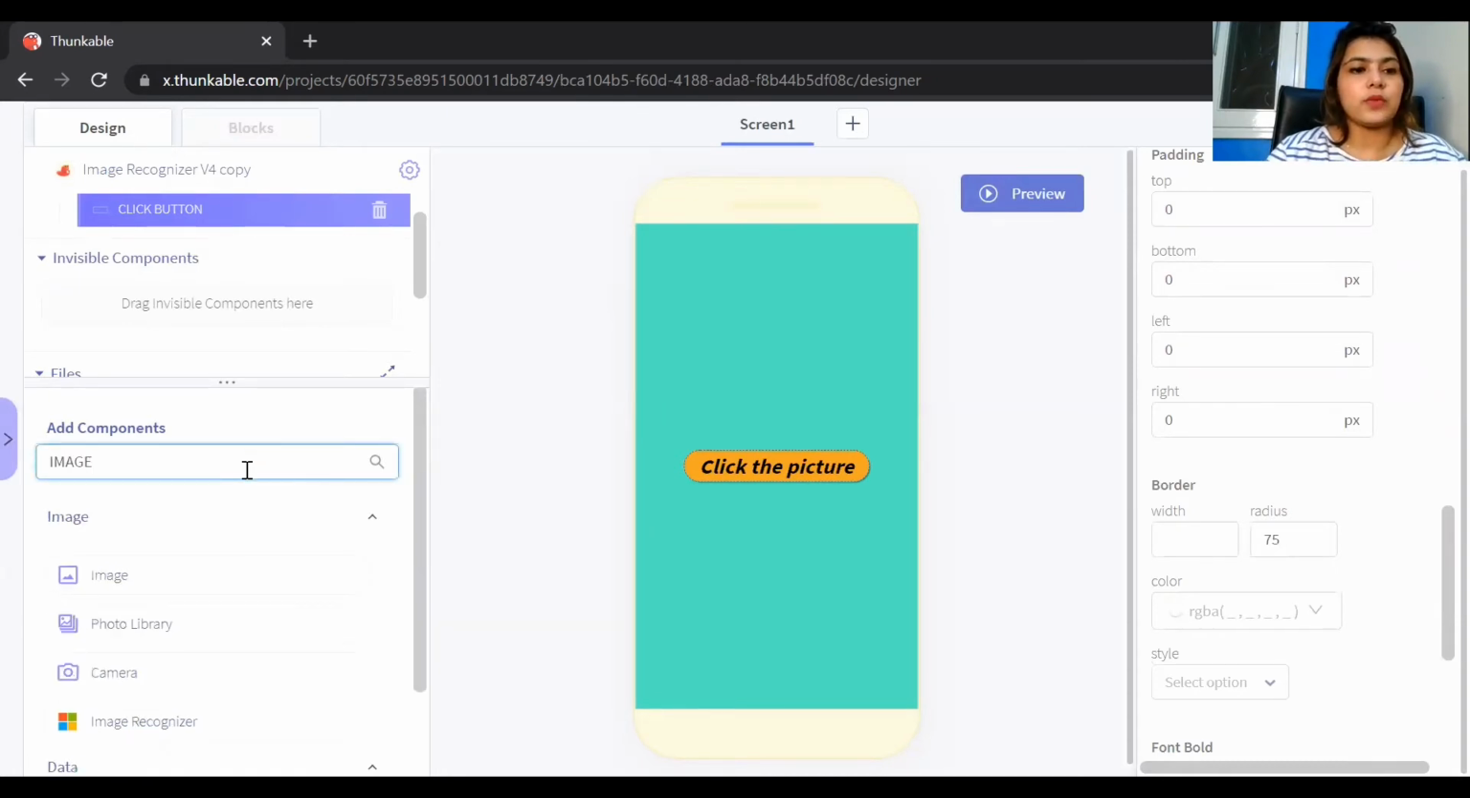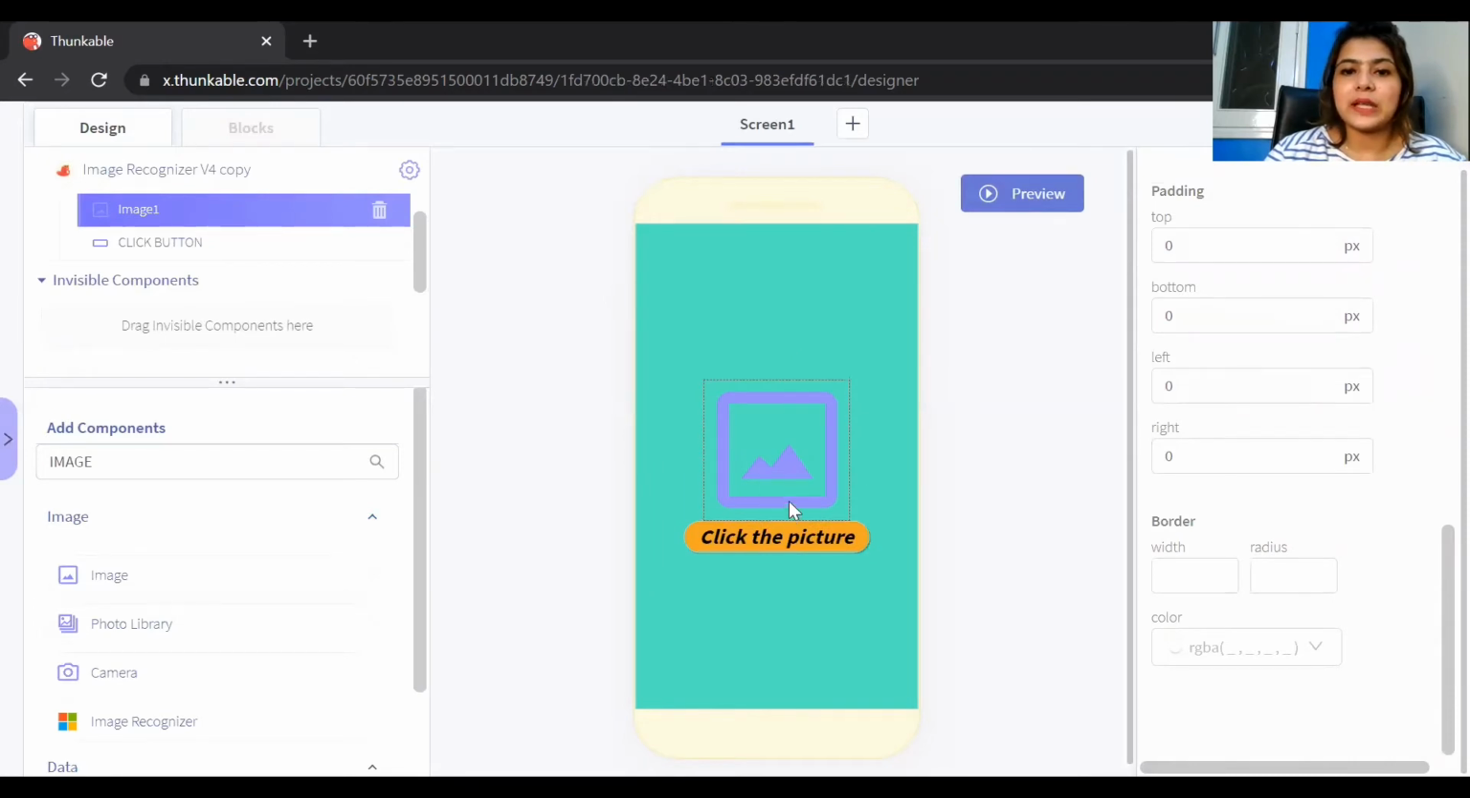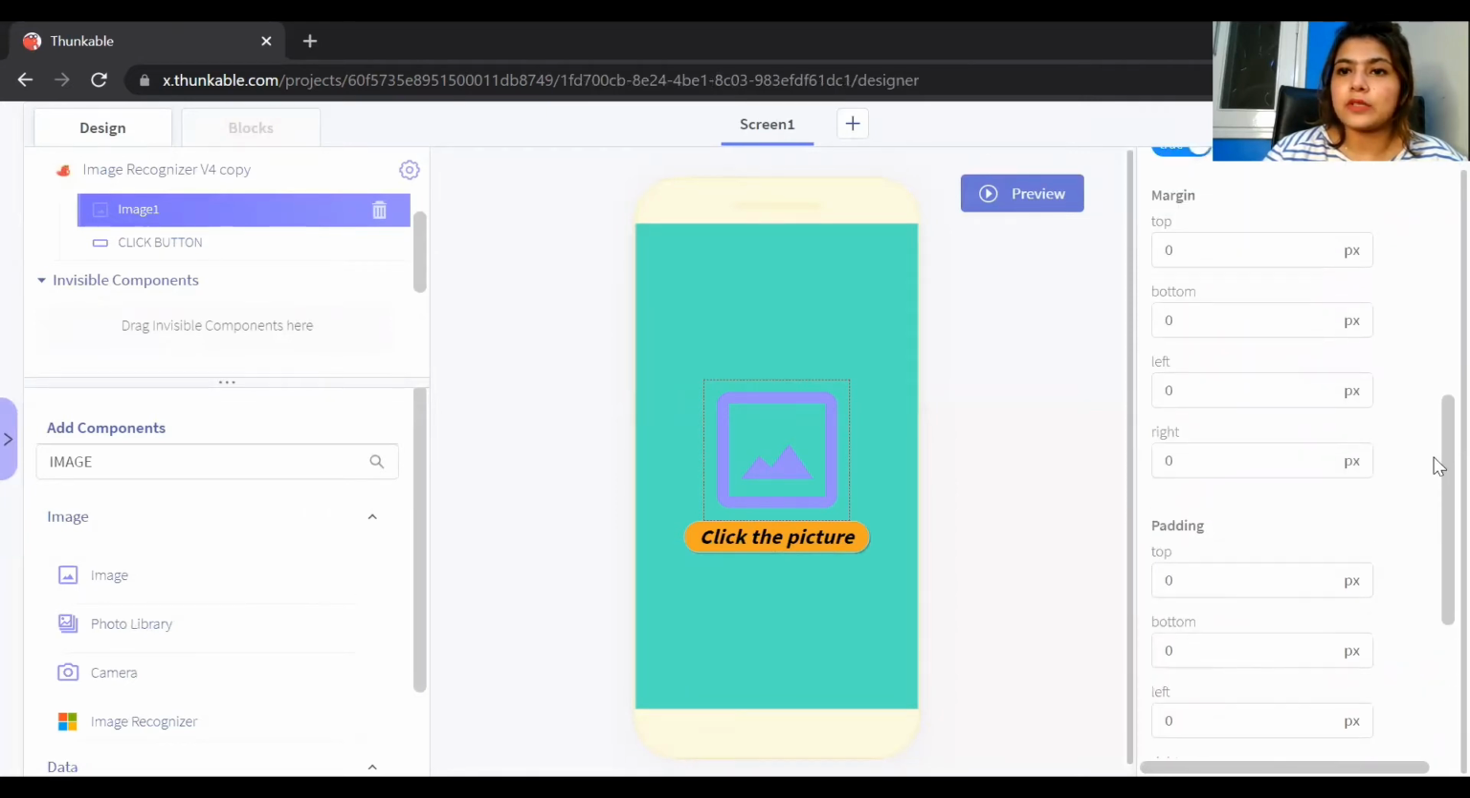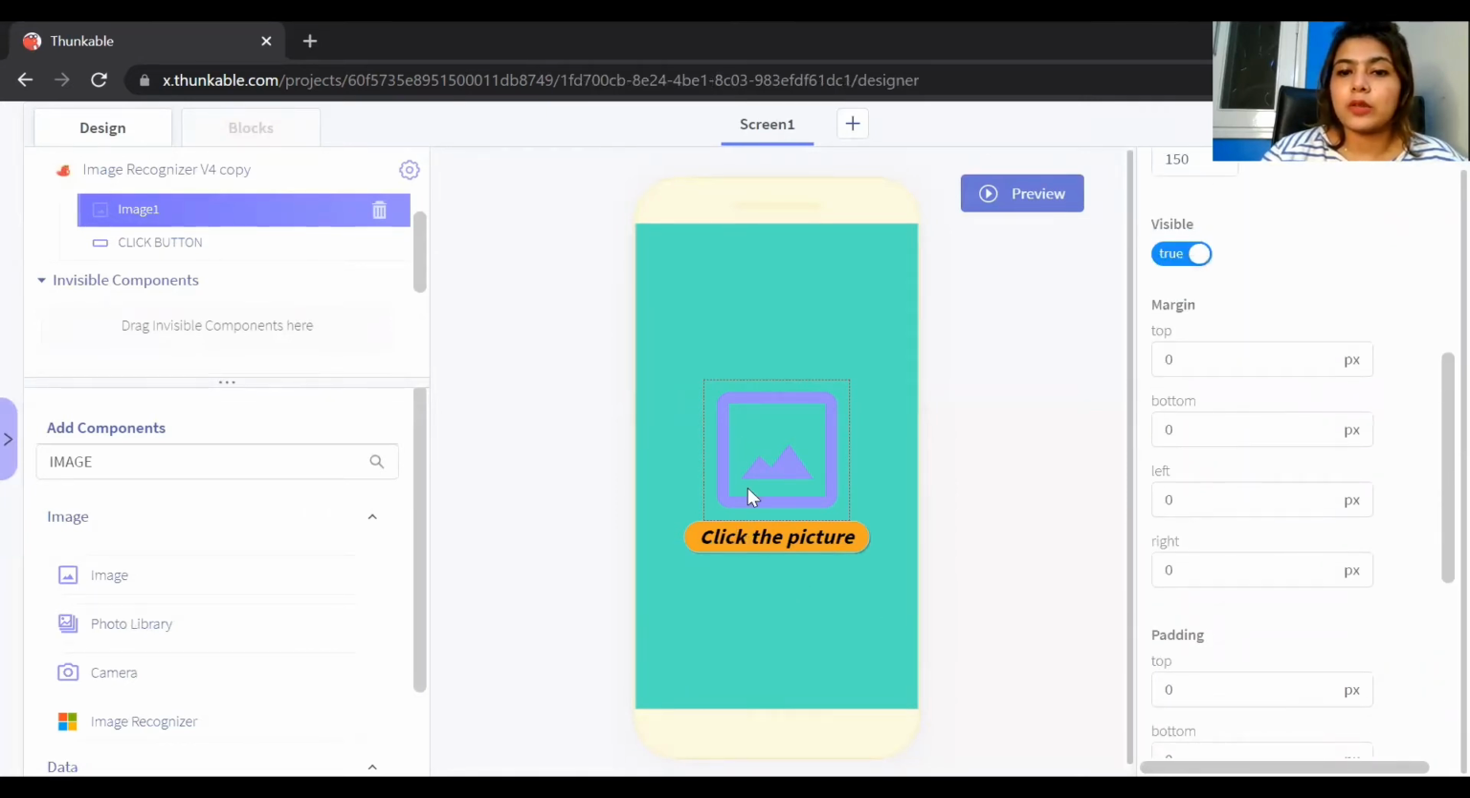So let's just add one image component on the top of the button. It will come up like this. You will see that there is no margin between the image and the label. So if you have selected the image, you have to give the bottom margin because the image is on the bottom of the button. If you have selected the button, then you have to give the top margin. It depends on which component you are selecting.